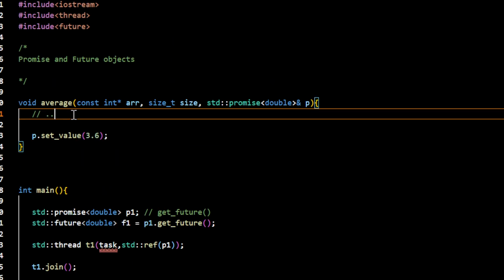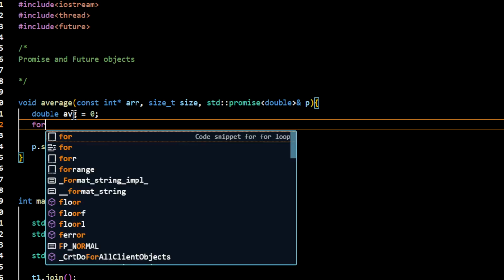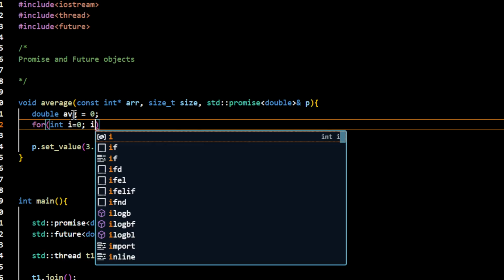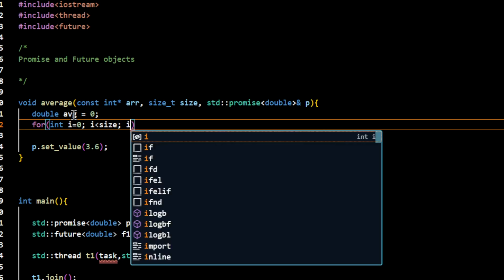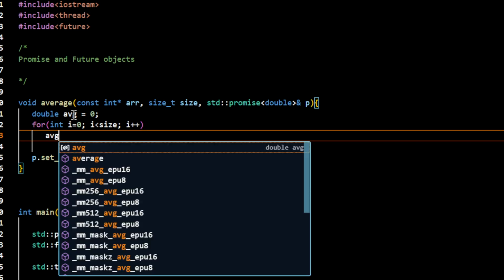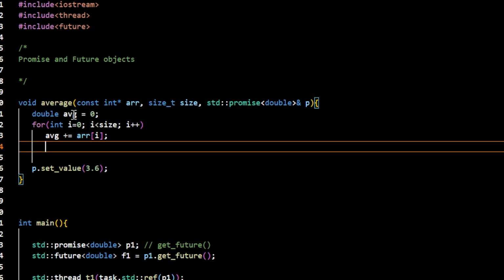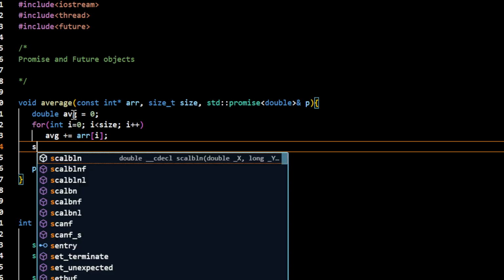The logic for computing average would be: first I define a variable called average, and in the loop I increment, compute the summation, and compute the average.